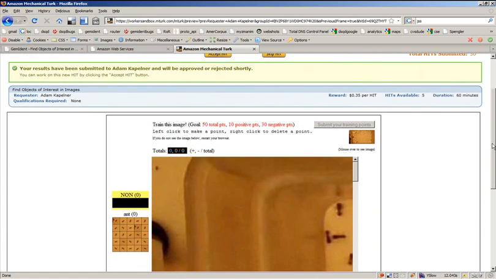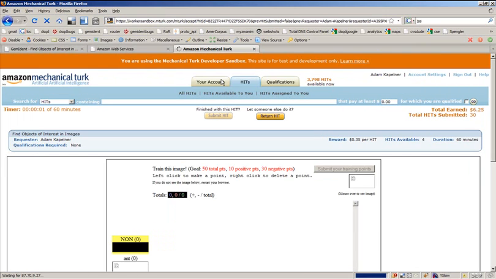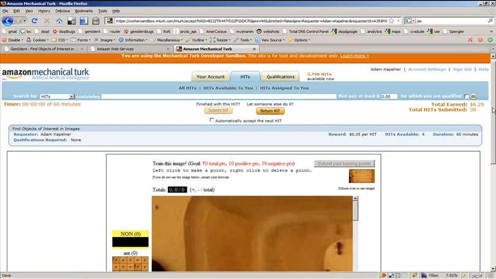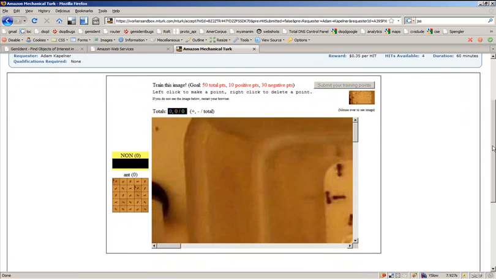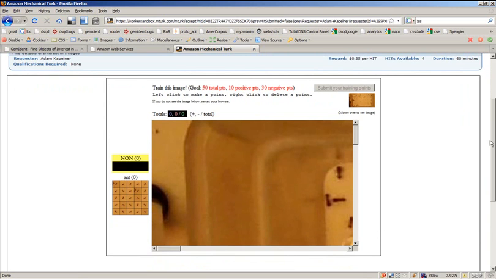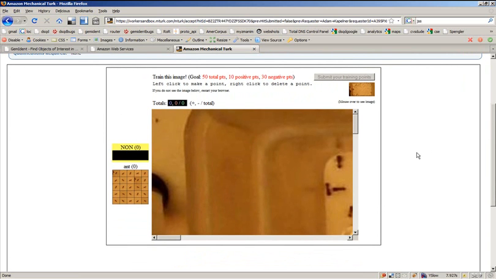Here's a new hit. Let's take it. Now there is something we left out of the demo. During a real hit, the user will be required to watch an instructional video before he does the hit. We left this out in order to speed up our demo. So let's pretend we're that really bad worker who really doesn't know what he's doing.